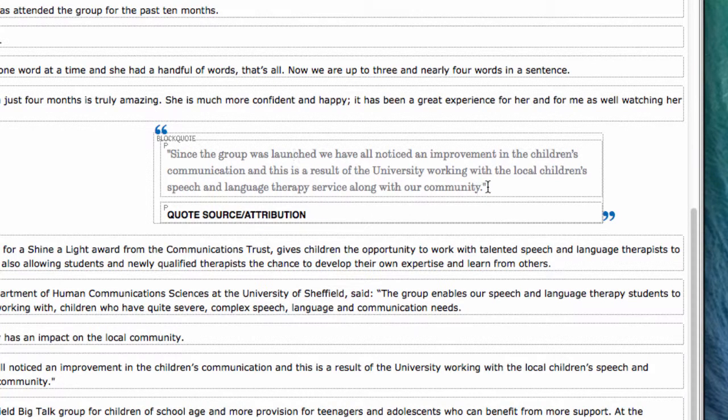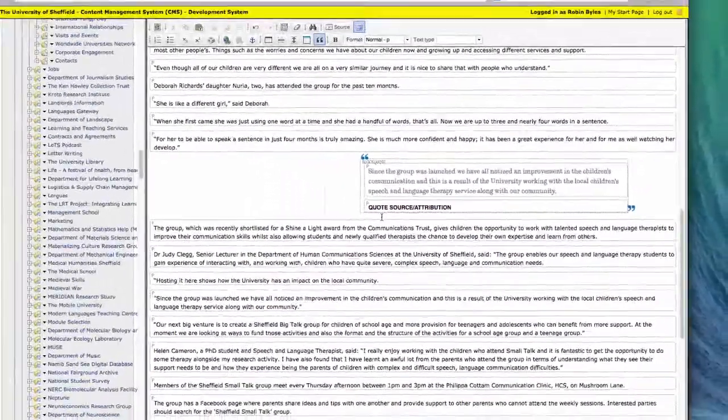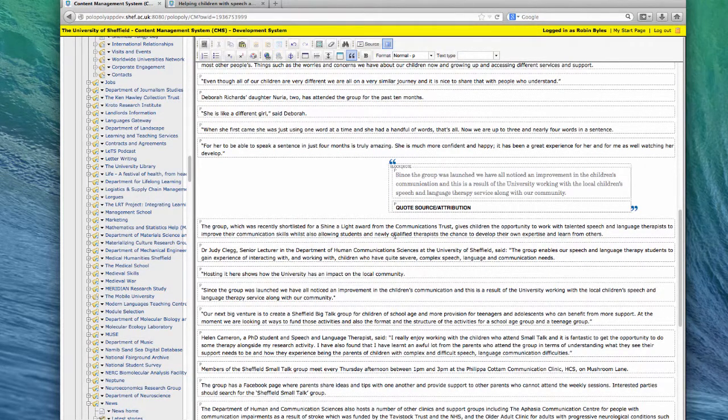The first thing I'm going to do is remove the speech marks from the quote that we put in the block quote, because it's already got these visual blue speech marks there. So actually we don't need to repeat those. And the other thing I'm going to do is put in the name of the person who actually said this quote, and that's Dr. Judy Clegg.